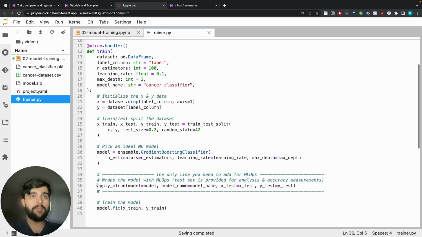And then this apply MLRun piece of code, where you pass in your model and your test sets, which does a lot behind the scenes. This actually logs the model. It creates evaluation metrics like accuracy and F1 score. It creates plots and charts like confusion matrices, and does a lot more. So we'll see that when we actually run the code, but this is pretty much the only piece that we need to apply MLOps to our existing training code.